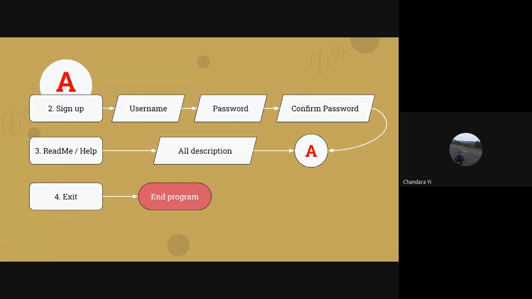So the last option, the third option, is README and help. In this option, you will find valuable information that will help you. After this, you will also get back to stage A. So the last option is exit, which will end the program.